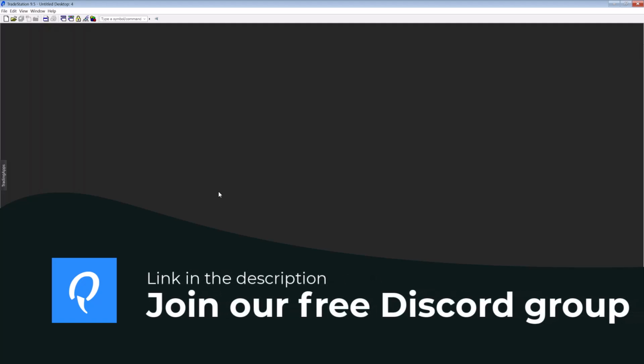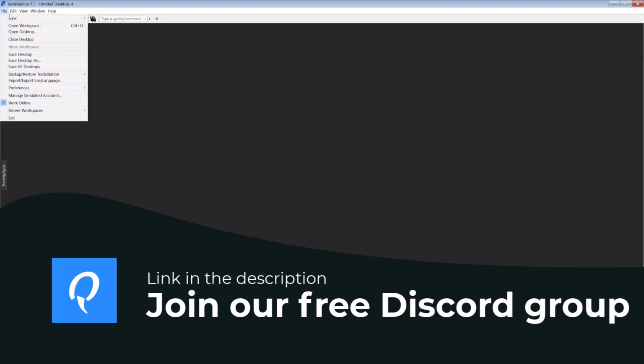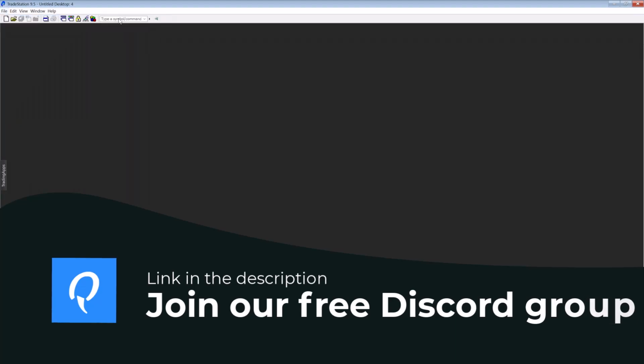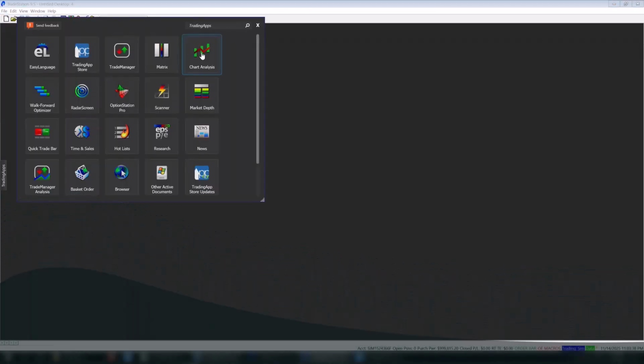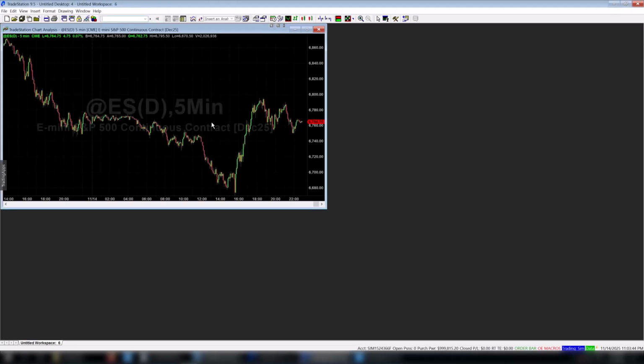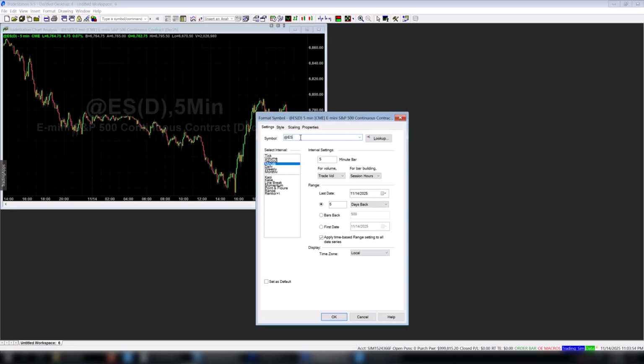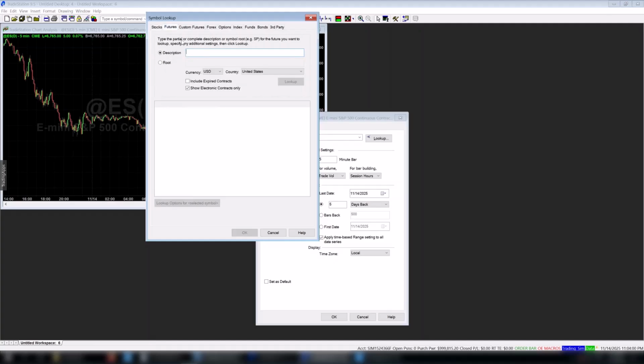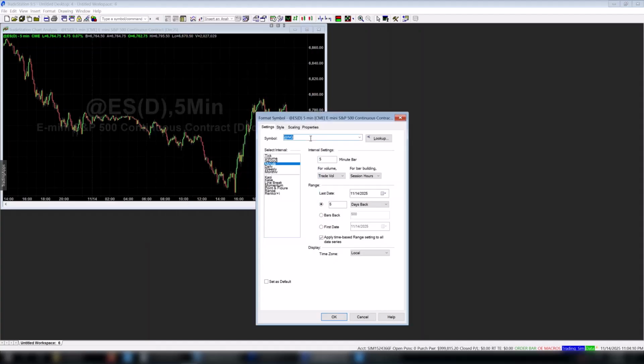So let's apply the strategy directly to a chart. Let's open a new chart in the Trading App window. Click File, New, Trading App window, Chart Analysis. Now let's set the ticker. Right-click the chart, choose Format Symbol, and we will deploy the strategy on Nasdaq futures, meaning I'm going to use NQ, but you can use the lookup to find your ticker: futures, stocks, forex, depending on what you want to backtest.